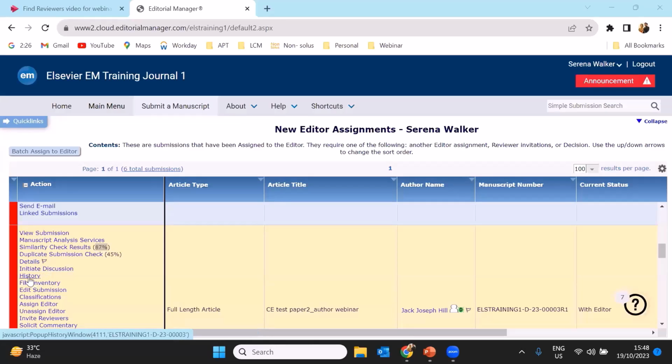And then we have the history option here. This is more like an audit trail. So this will record any communications that have been sent from the journal. For example, any reminders, any letters, or reviewer invitation letter or author decision letter. So you'll be able to see all of those information from the history tab here.